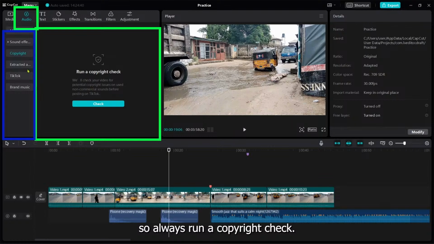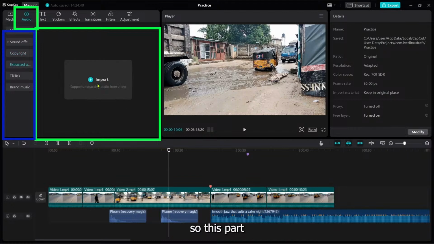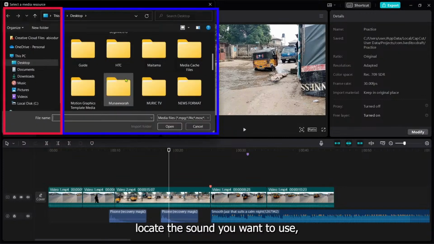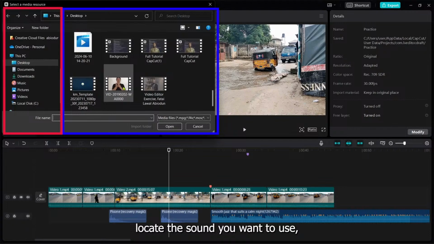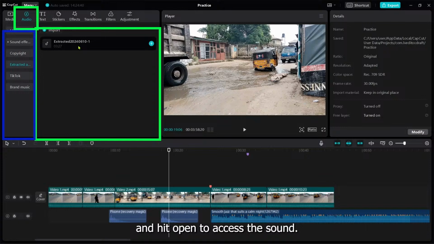Then you can click on extract. So this part tells us that you can import a sound from a particular audio. To do that, just click on import. Once you click on import, locate a sound you want to make use of. So I'll tap on this. Once I click open, you only have the sound here. The video will not come in with the audio, rather only the audio will be available.